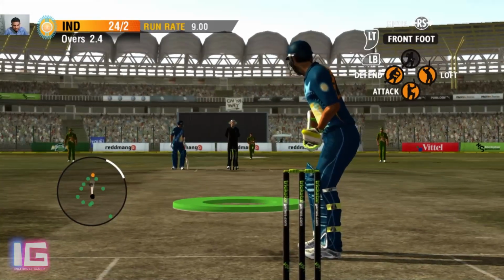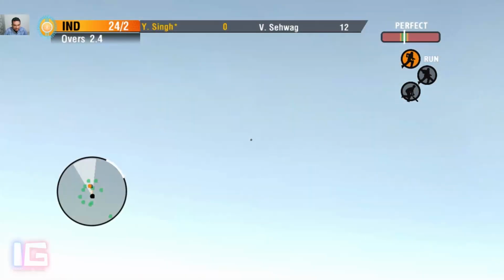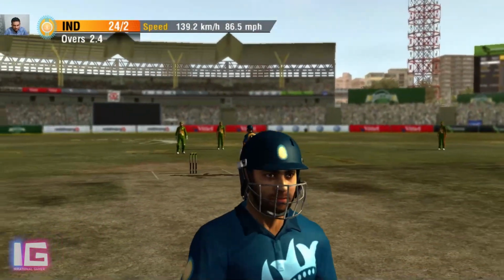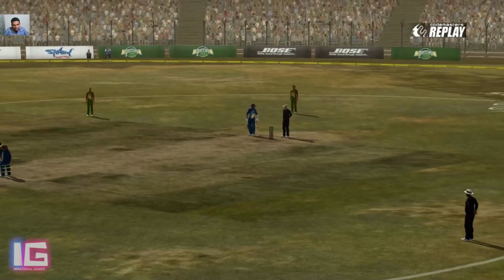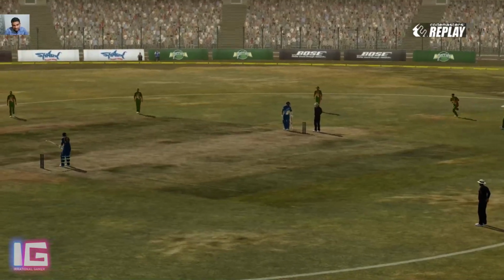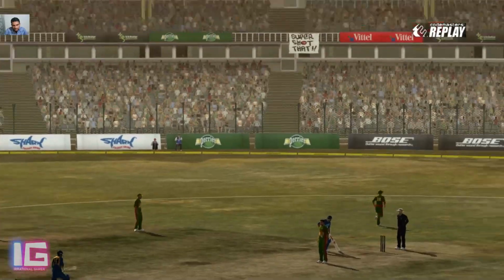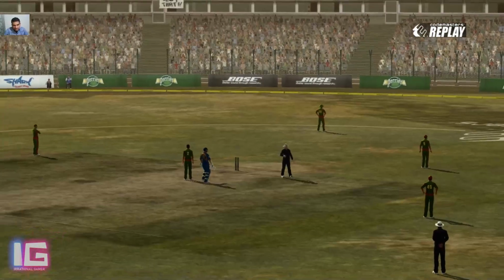But I'm not going easy on anyone today because I need a lot of score and a lot of boundaries. By holding L2 or left trigger, you can watch the other batsman running while you are taking runs. And by holding down the R2 button when running or taking runs, you can see the crease.